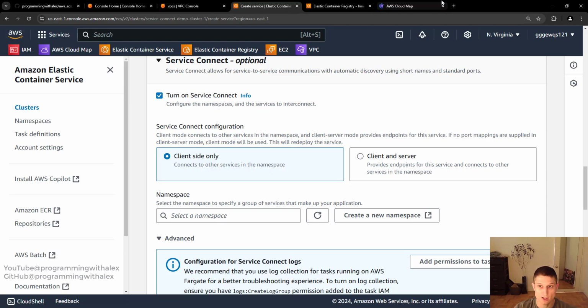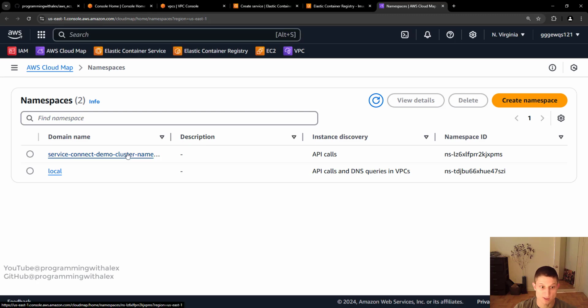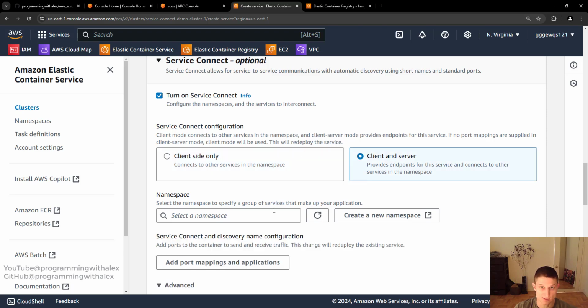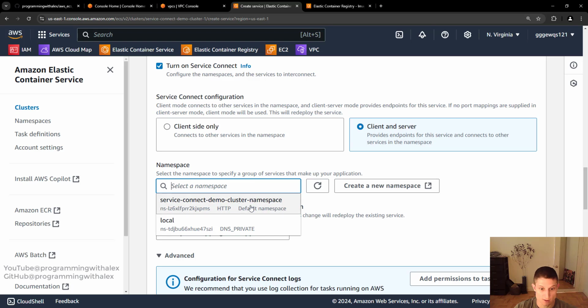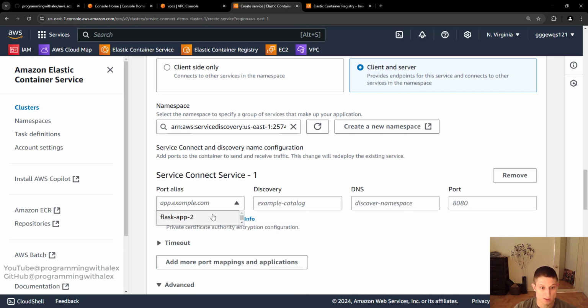Let's go to Cloud Map real fast and see it. This is the namespace that we created. We use the same namespace for each one of the services. And then when this is specified, we're going to be able to access them through that Cloud Map namespace. So that's why we select the namespace right here. And then we're going to add port mappings. Port alias, this is what we specified in the task definition.